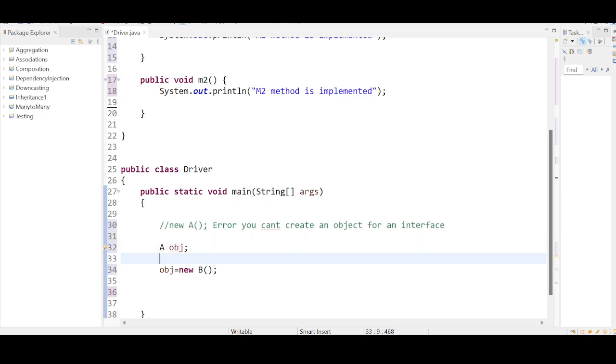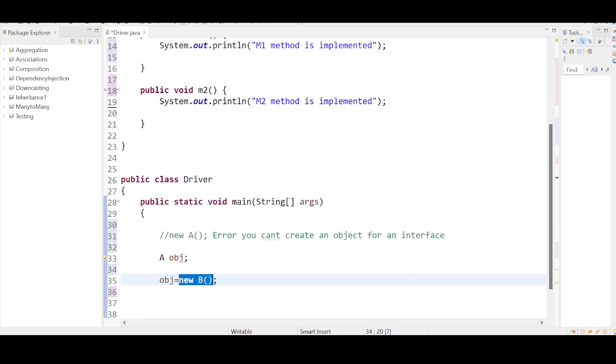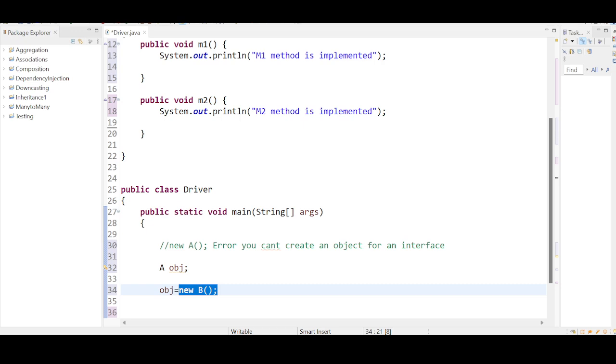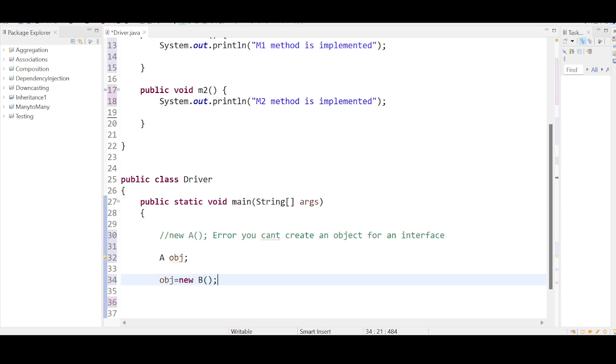Are you getting this? You cannot create an object for the interface, agreed. But you can create the reference variable. What is the value that I can assign? You can assign a value of an object type which is implementing the interface. Class B is implementing the interface, so create an object for class B. This is done. So these two lines of code can be written as a single line. I can remove this. That's it. So: parent interface reference, child class object.